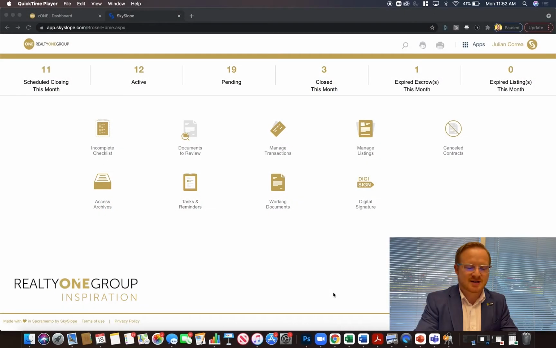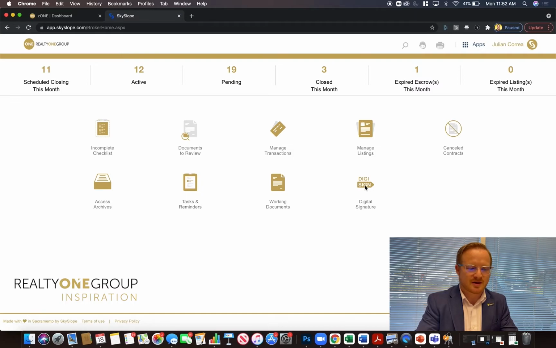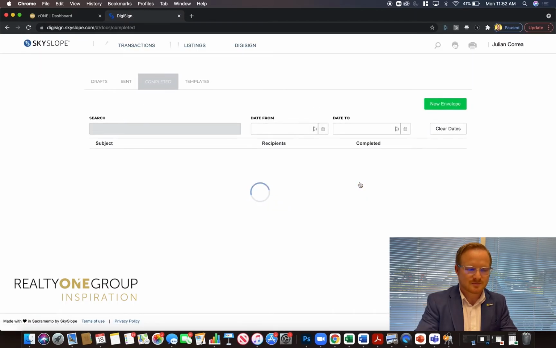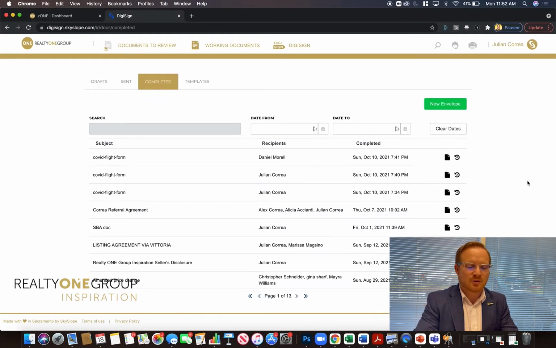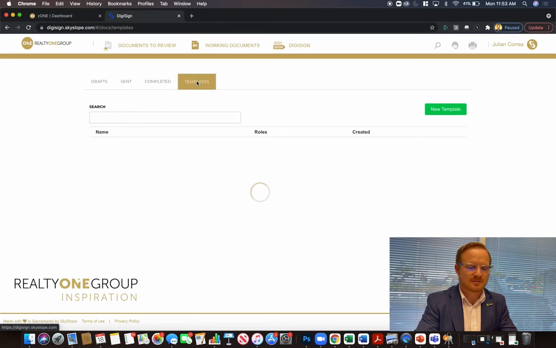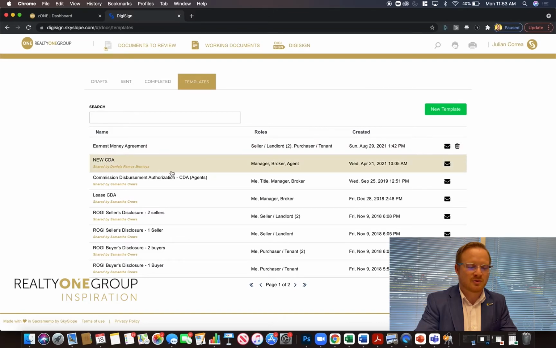So once you are in SkySlope, you will find Digi sign, digital signature, on the lower right here. You will click on that. And once you are in there, you will go to templates, which is on the top part right here. And once that comes up, you will look for new CDA. Should be the second one down. You'll click on the black envelope off to the right that says create envelope.